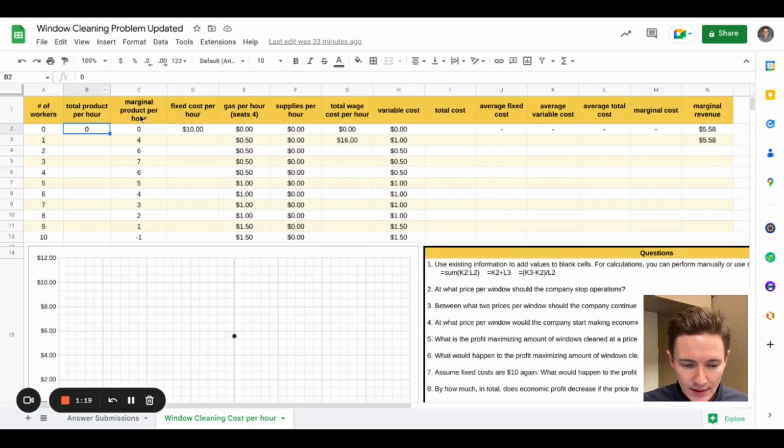Okay, first, let's look at total product. We're given marginal product, and total product is just the total, while marginal product is the change. Obviously we start at 0 if we have 0 workers working for our window cleaning company. So to find our total product with 1 worker, it's just going to end up being equal to this cell right here for marginal product.